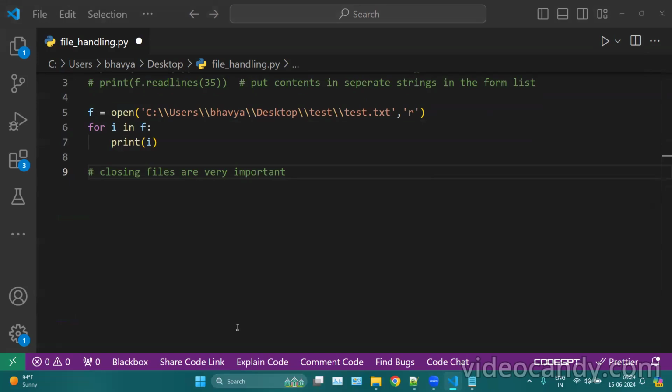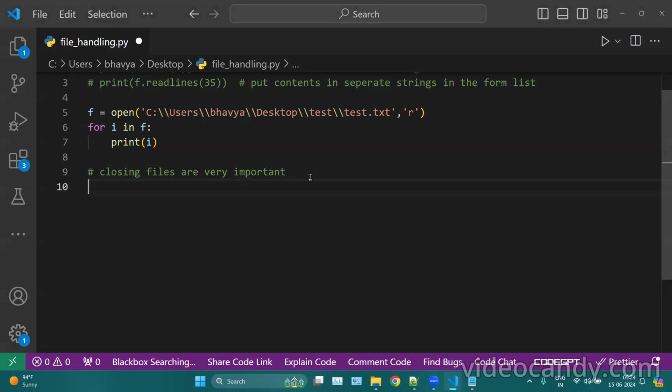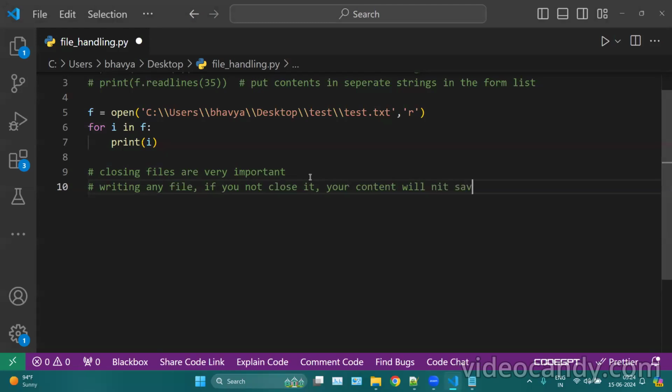So whenever you're reading files with the help of any other application or software, let's say Python, Python is a third-party application we are using on our file. So whenever you are not closing the file, your contents will not be saved. Let's say you are writing into any file. If you do not close it, your contents will not be saved.